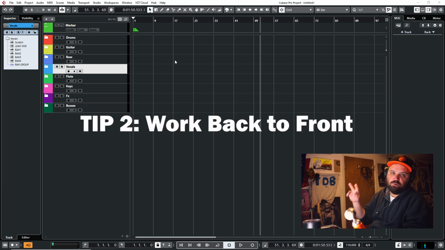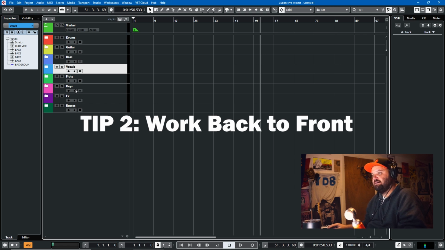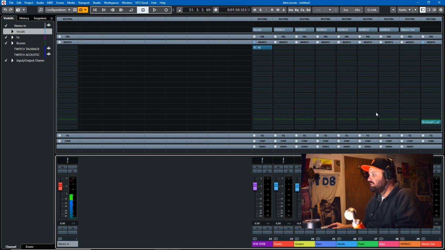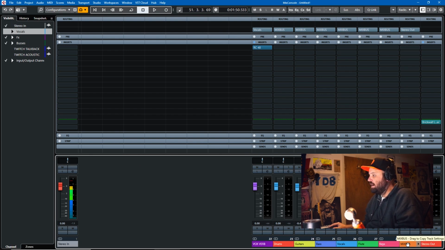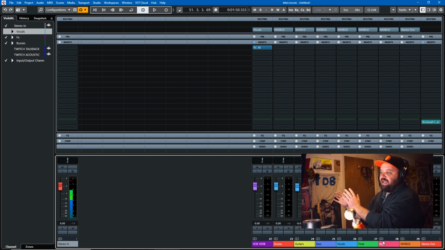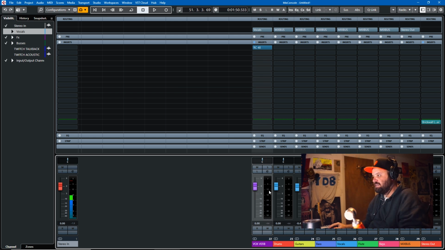Tip number two. When I design templates, I like to work from back to front. So as you'll see, these are the first tracks that I load. I have a mix bus, that's like my 2 bus, and then drums, guitars, bass, vocals, flute, keys. So I'm starting at the end, and then it's like, where will it go from there? And then the individual tracks. And then the FX tracks is also here because you can't disable those.